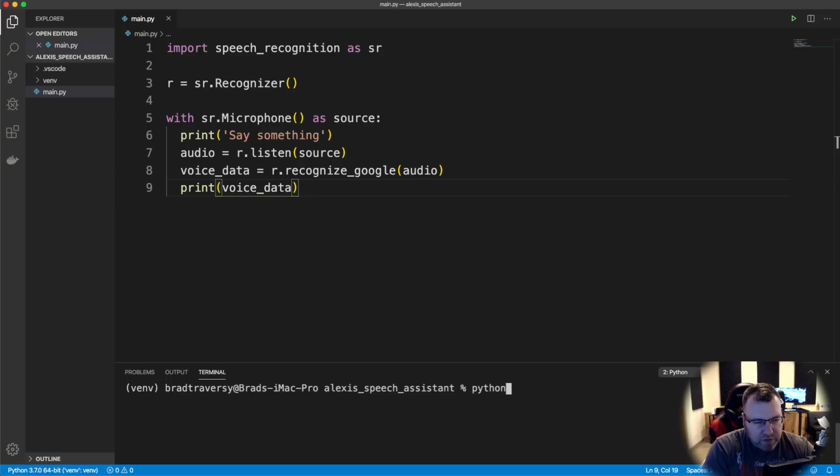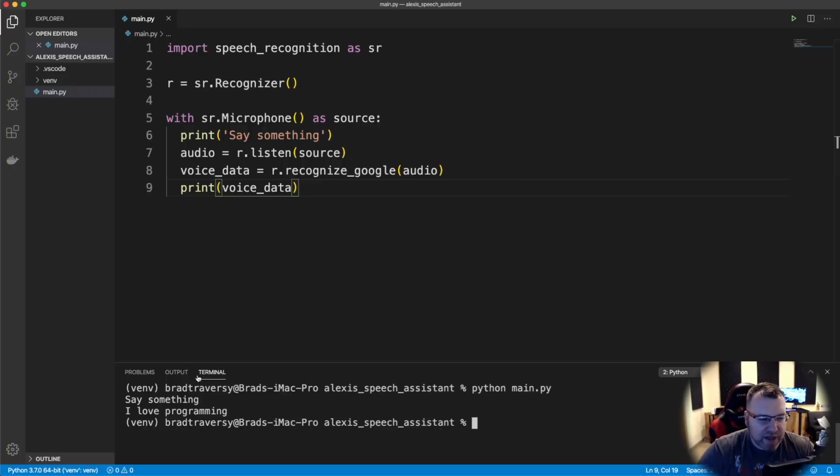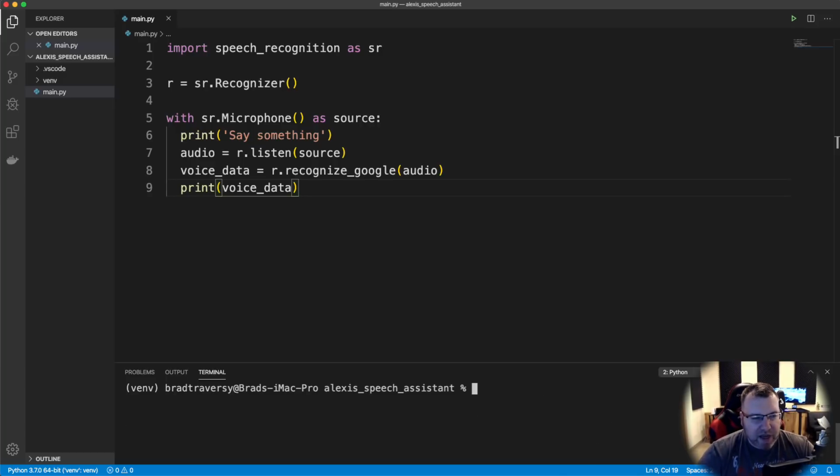So let's run python main.py. I love programming. And there we go. So you can see that it printed down here in the console. All right, so that's kind of step one, is just to get what we're saying, to get that into this variable.